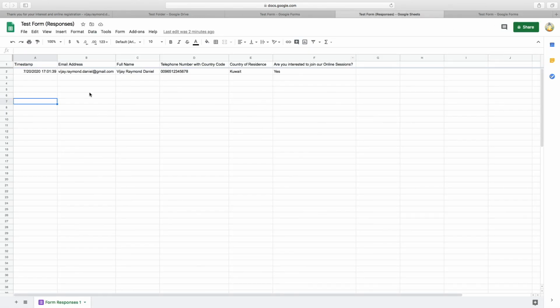Okay, so this is the spreadsheet. Again, sorry, it was not opening up. I don't know why. This is the spreadsheet. So it collected my email address and it gave an auto response email. So this is how the system works.